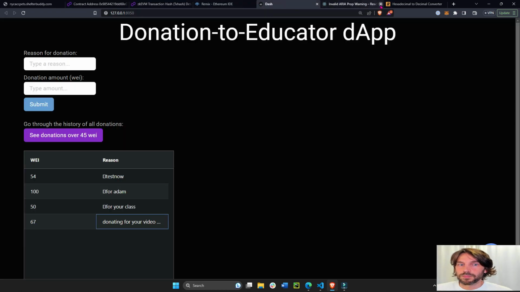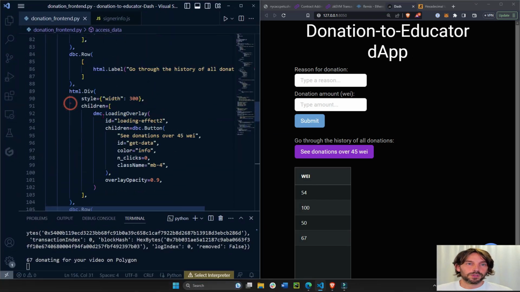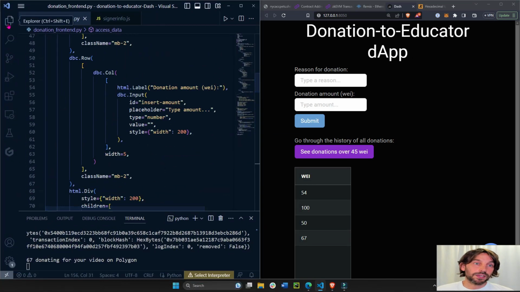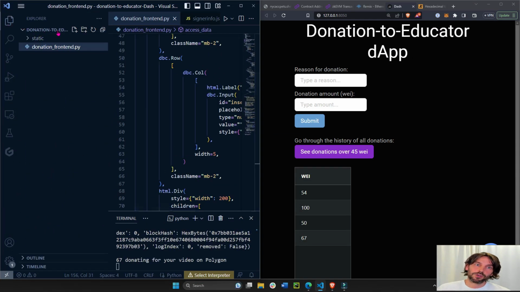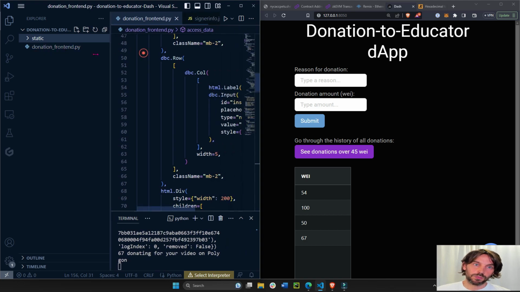All right, so let's go here. Let's open the file, donation front end. Make sure that your folder looks like this. You have a main folder wherever you want to put this, desktop, or I called it donation to educator dash. Static folder, inside of it you have the signer info.js, and outside in the root you have donation front end. This is how it should work.